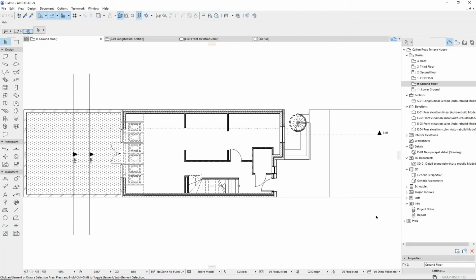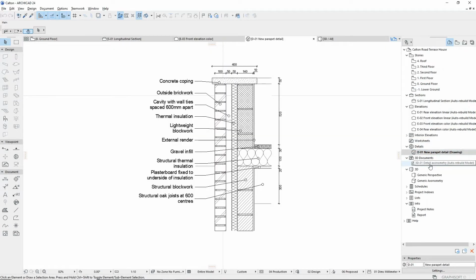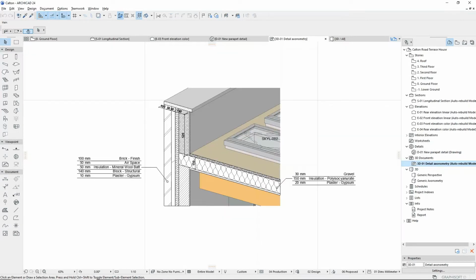In addition to the usual drawings, including plans, sections, elevations, and details, Archicad includes a number of other presentation and documentation options. This includes 3D documents.